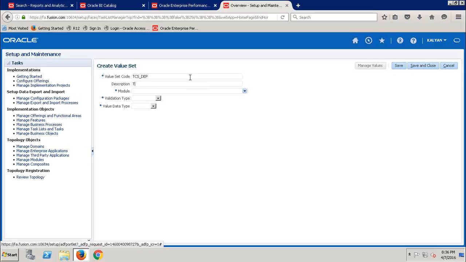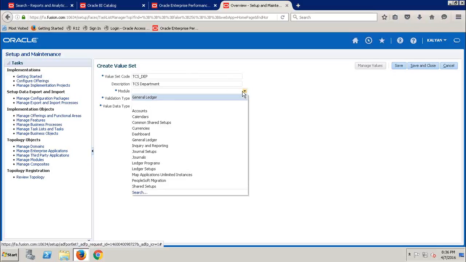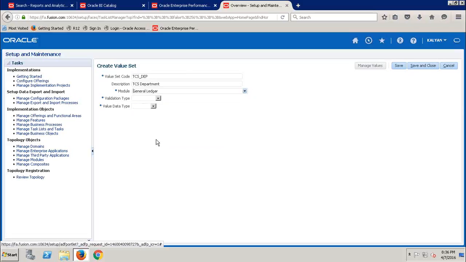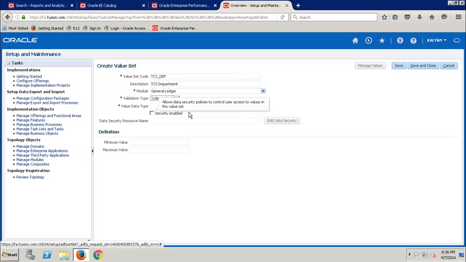Okay, description you can write as TCS department. Select module as general ledger application. Same process. Select validation type as independent.